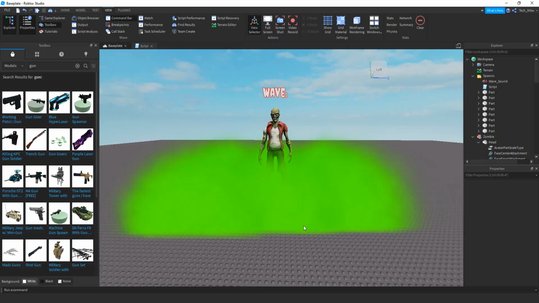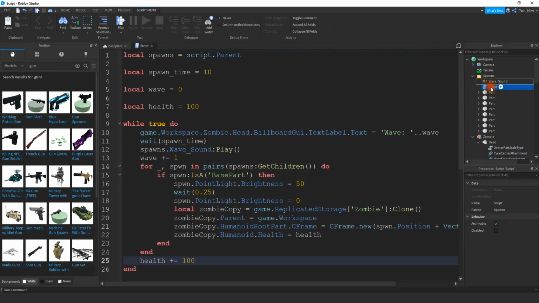As you can see, as the waves go on and the zombies become more difficult to kill, the number of zombies in the game really start to pile up. So let me show you how you can modify the script so that that doesn't happen. So let's go ahead and open up the script.